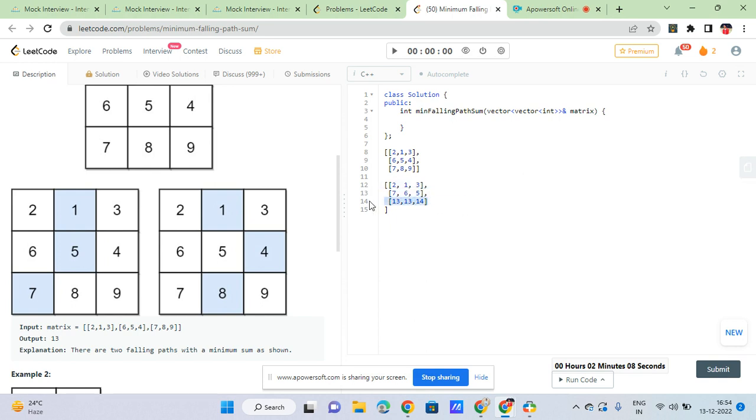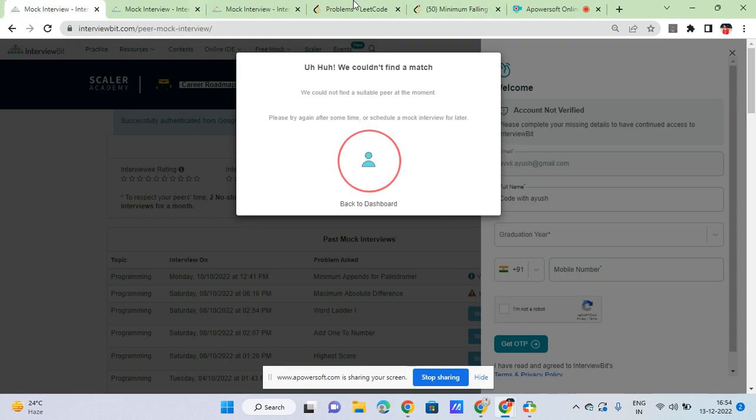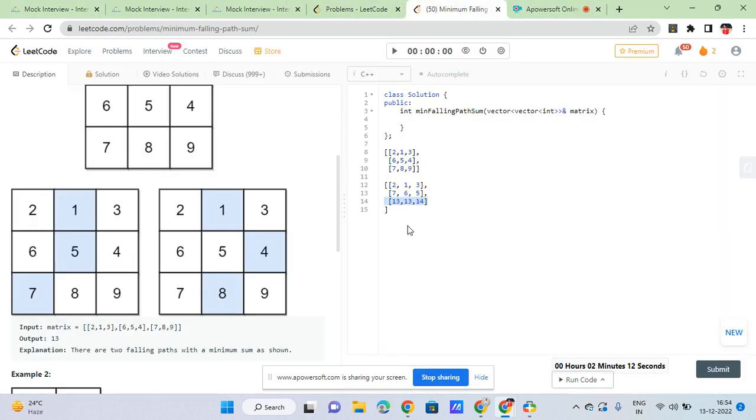Now you need to see the last row and choose the minimum element in the last row. Minimum element is 13, so that's why your answer would be 13. So now let's just code it up. It's simple to implement a for loop.